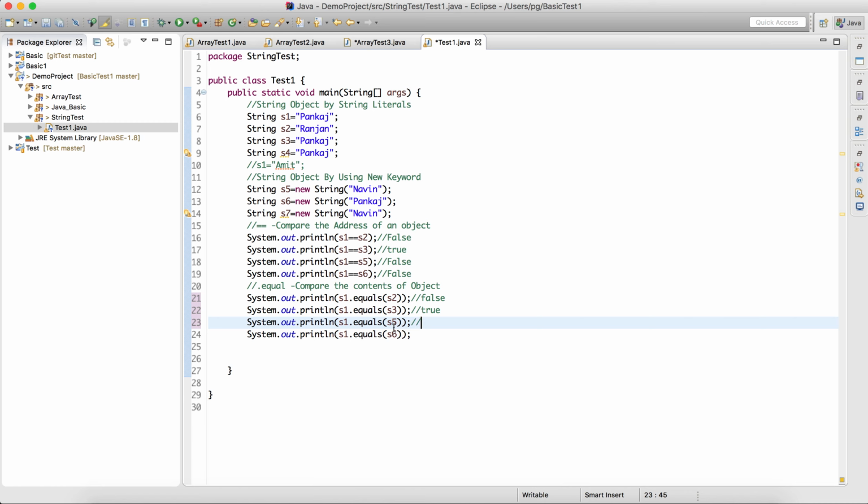Now s1 and s5, both are same? S1 and s5 both content are same? No, s1 is Pankaj and s5 is Naveen. It will be false.